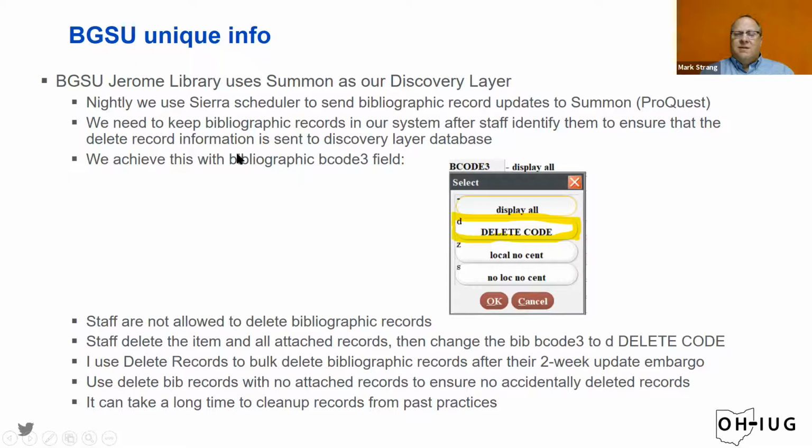Last of the unique things is that we use our Summon discovery layer nightly. This is the one piece I'm going to talk about that we purchased separately from our base Sierra pack. We use the Sierra Scheduler project to send our bibliographic record information to Summon, which is an Ex Libris ProQuest company.